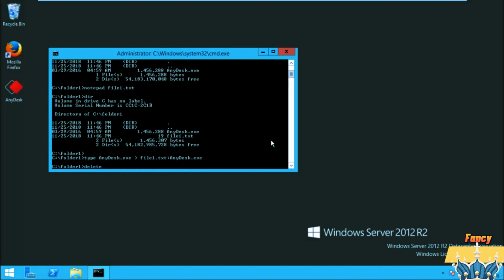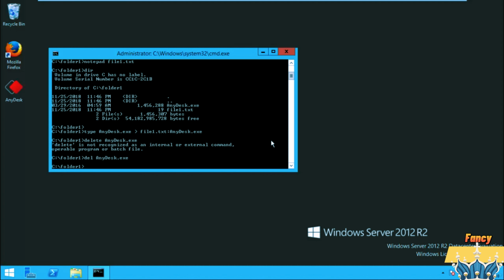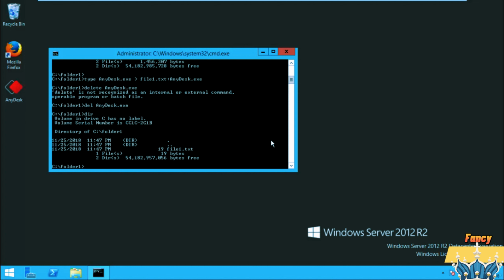Now we just need to delete the anydesk.exe program with the del command and just list it. Here you can see anydesk.exe is not available.